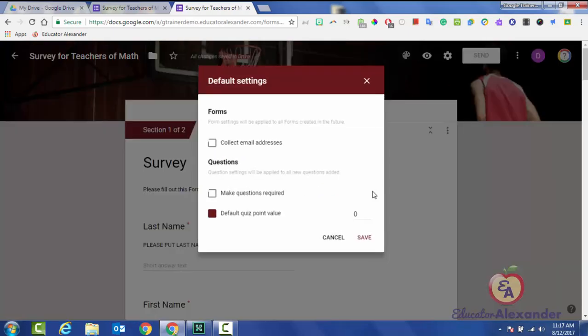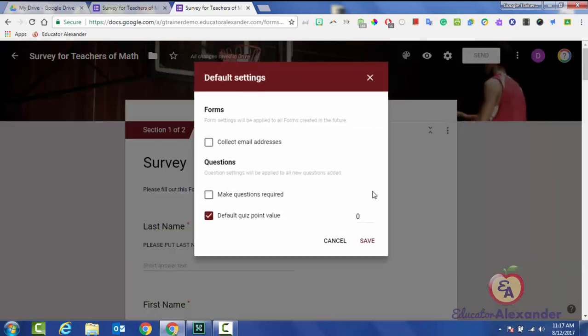Okay. Then you have your preferences. In your preferences, notice that you have your form settings that will be applied to all of the forms you create in the future. So I definitely wouldn't do this, especially if you're in education or a company, because that means it will always be defaulted on. And you probably don't want to collect email addresses every single time, because that means they have to sign in.